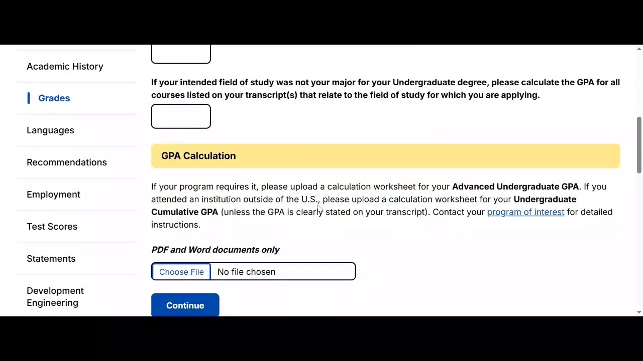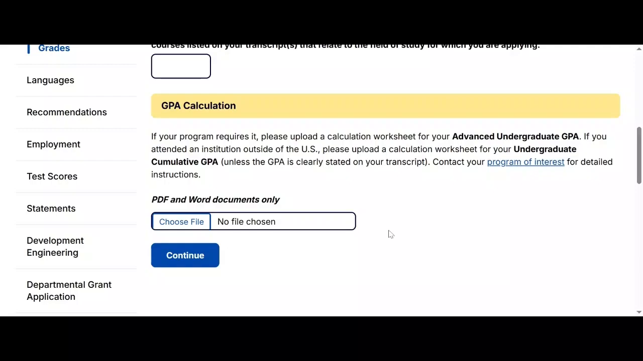And then for anyone who doesn't have their GPA listed on their transcript, they don't have a final grade point average listed there in their transcript, we have a worksheet for you to calculate your cumulative GPA on our website. It's also in the admissions guide. We ask you to fill out that worksheet to calculate your cumulative GPA and then upload that worksheet here. That's really important because for every student, we do need some way to verify what your final cumulative GPA is.